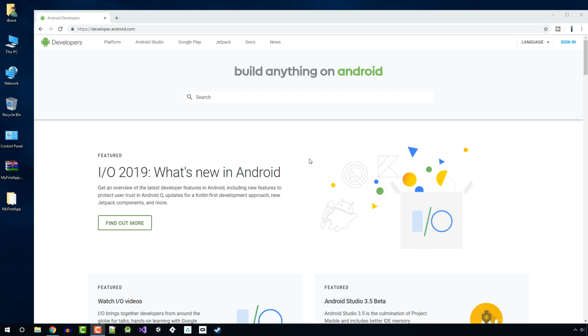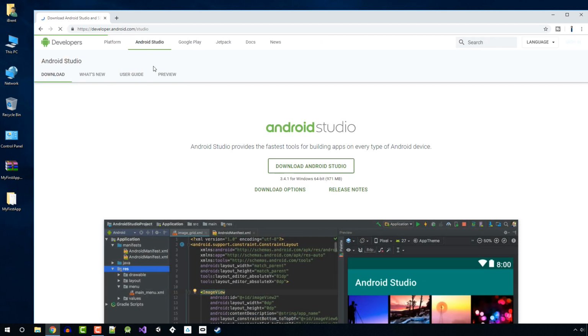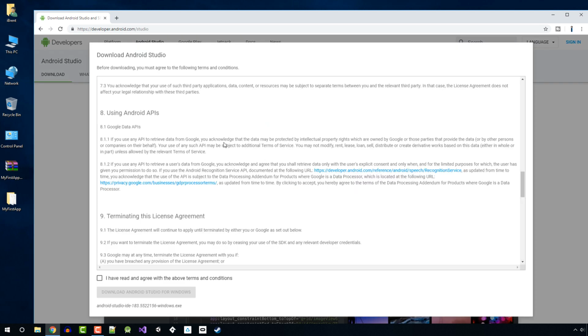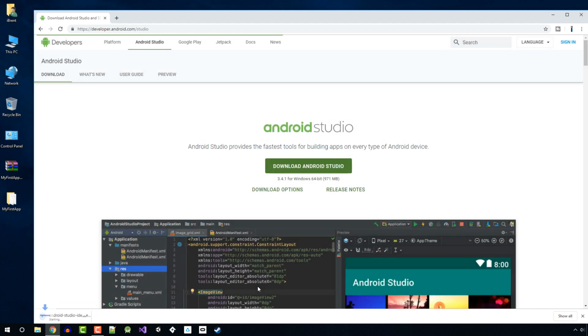To get started, you first need to download Android Studio. If you go to developer.android.com, from here you'll usually find a reference to Android Studio, and in this instance it's here at the top. Go ahead and select Android Studio, and from here you'll go ahead and download the application. From there you'll agree to any requirements and press download.